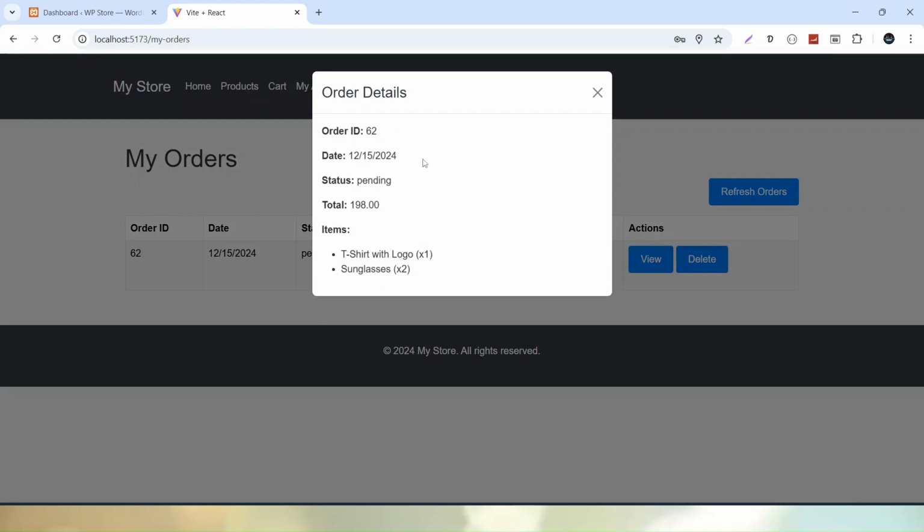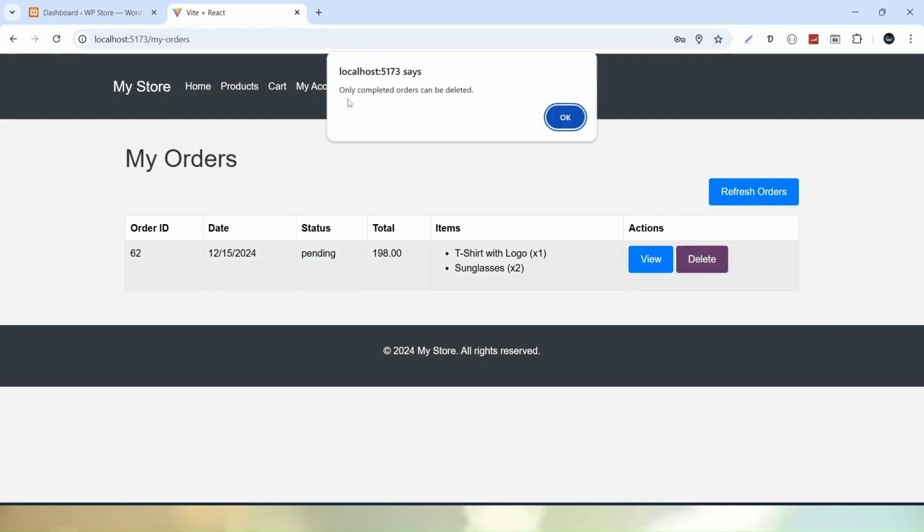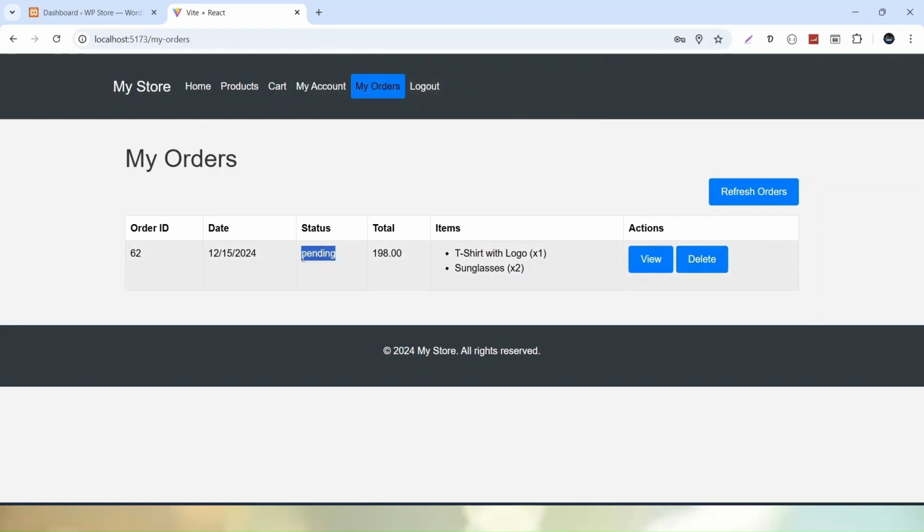Now if I go to its overview page, simply click on this view button, and now we can see that this is the order detail. Now if I want to remove this product from my orders, click on this delete button. Only completed orders can be deleted. Now here we can see that status equals pending.